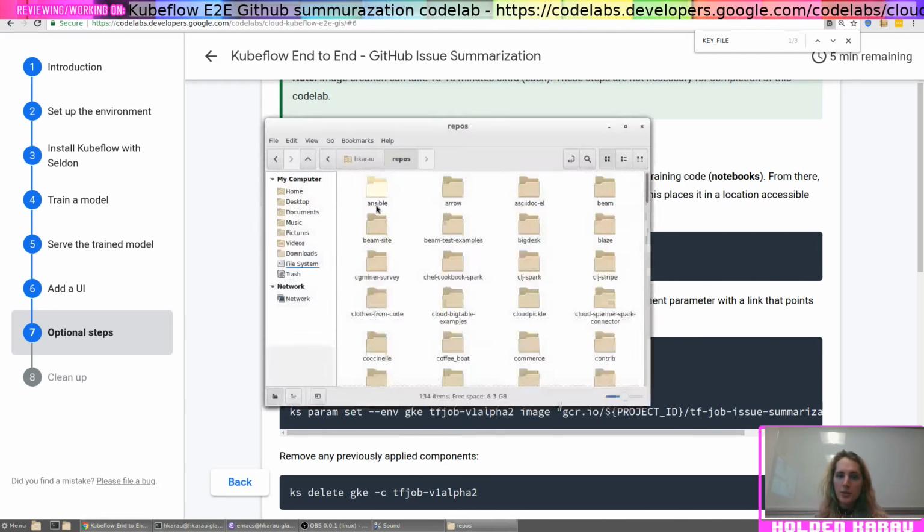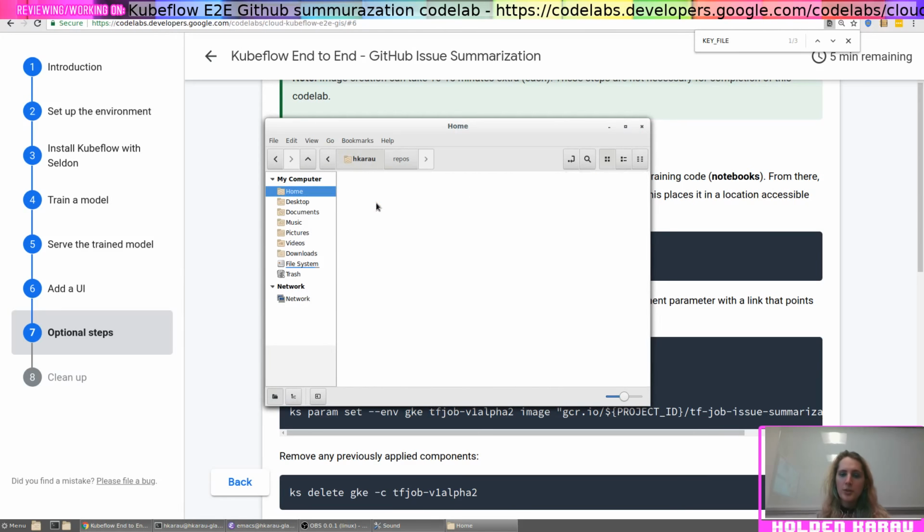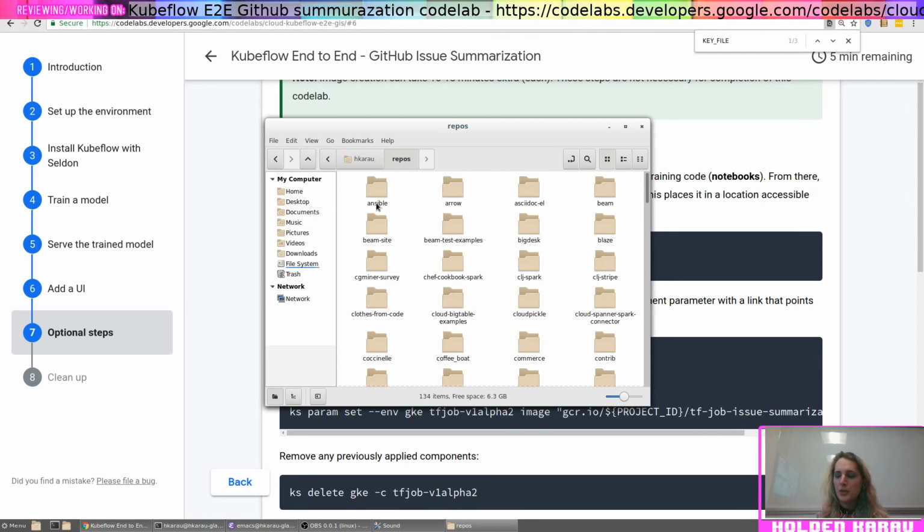This is called GitHub. Oh no, this is called... Oh, damn. Sorry.